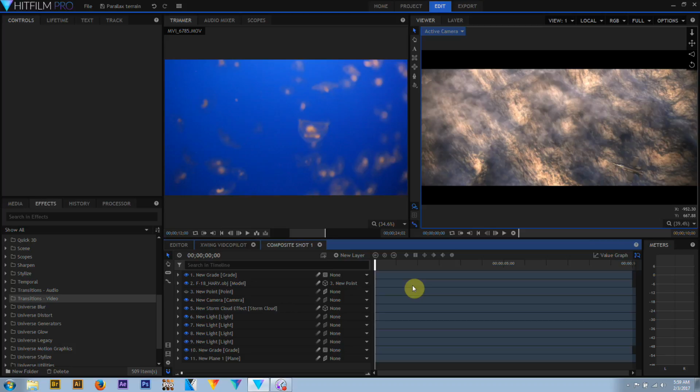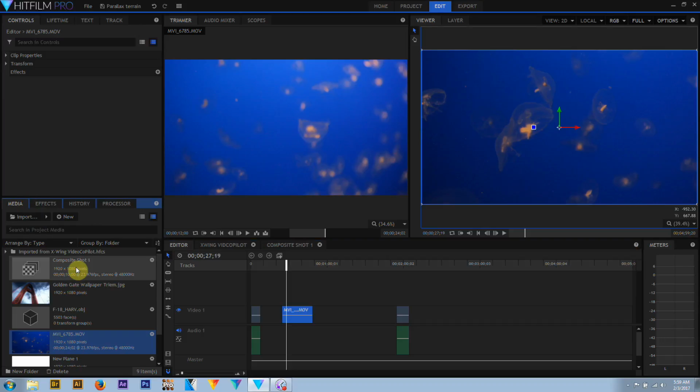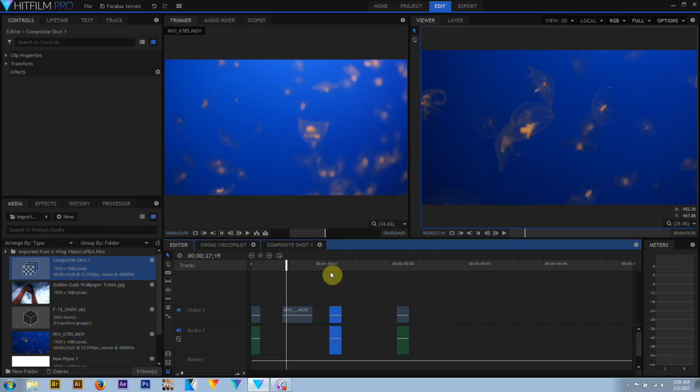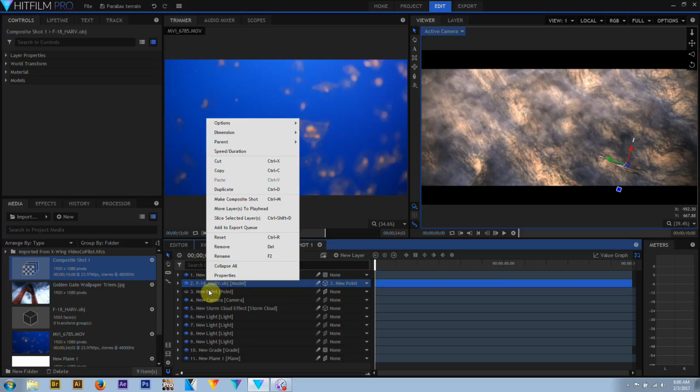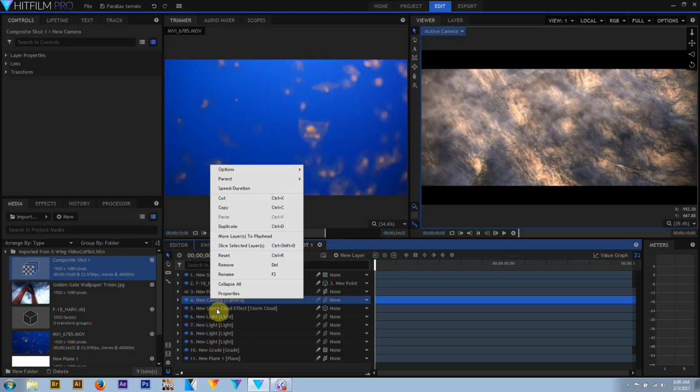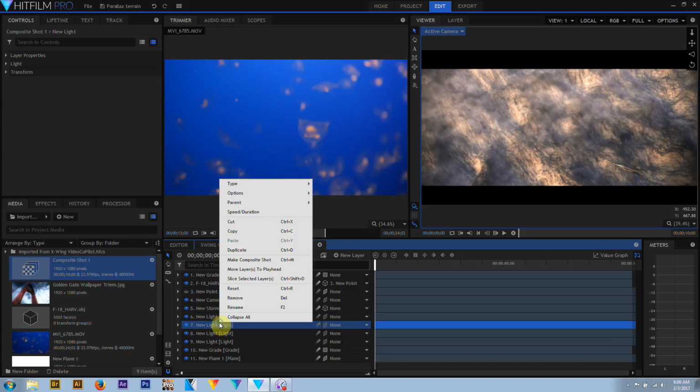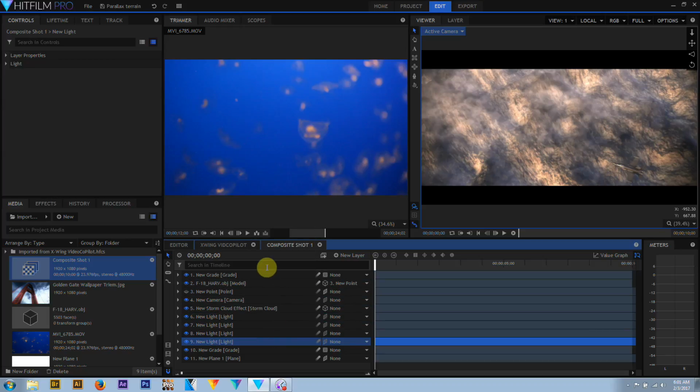The purpose of composite shots is to set up complex effect shots and reduce them to one piece of media so that they can be later dragged into the editor timeline. Right-clicking media in the layer stack will bring up context menus that have different options depending on what type of media you've clicked on. Just like the media and effects panels, you have the option to search in timeline.